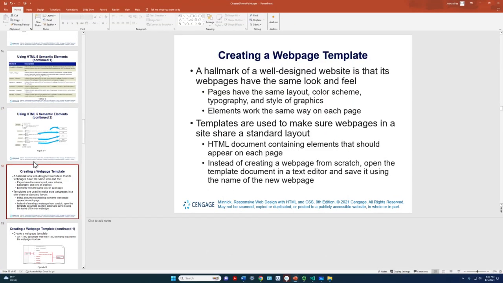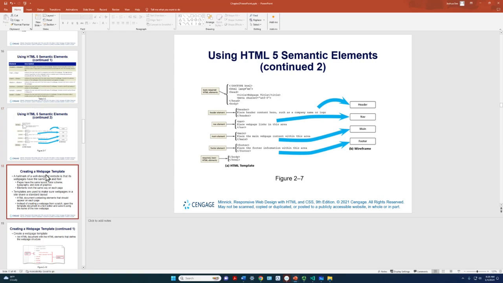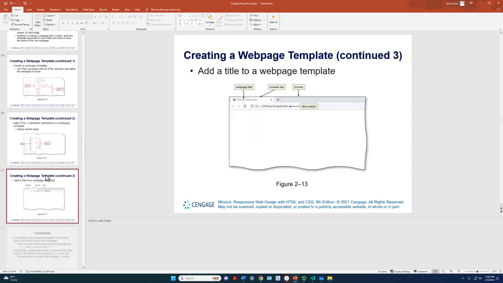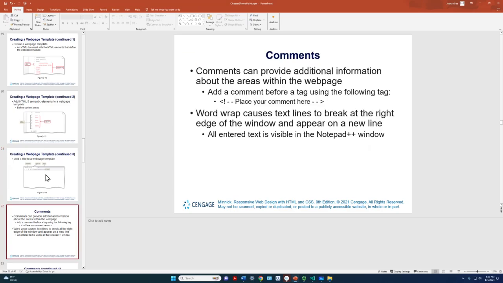Okay, so we've created our web page template. We are ready to go on that. Do we have the title? Yes, we have the title. That's all done. We've already looked at it. Now let's place a comment in here.